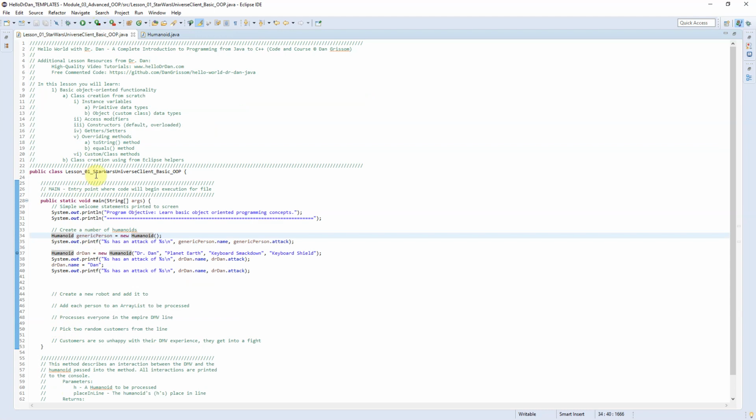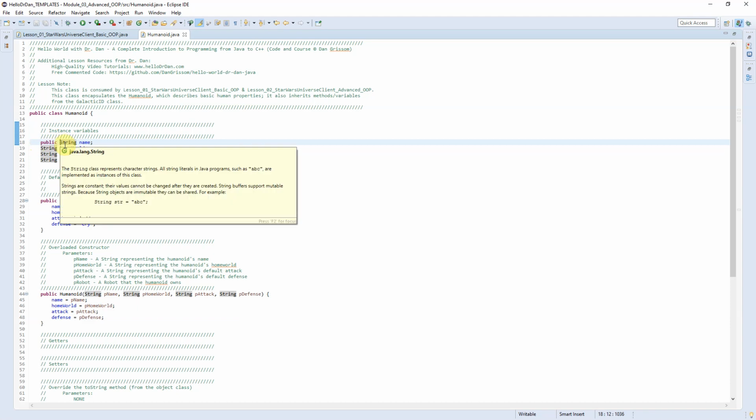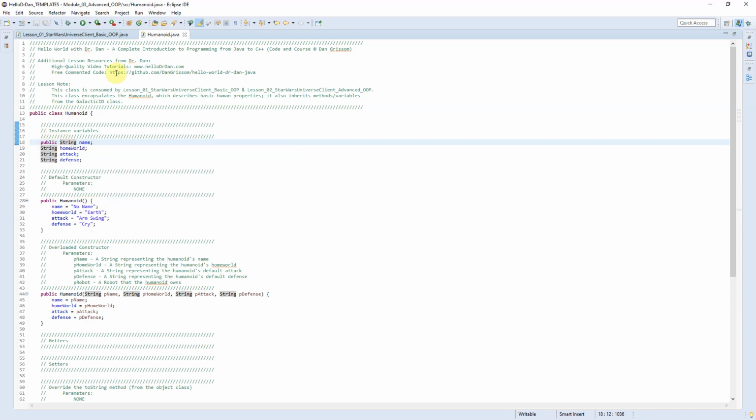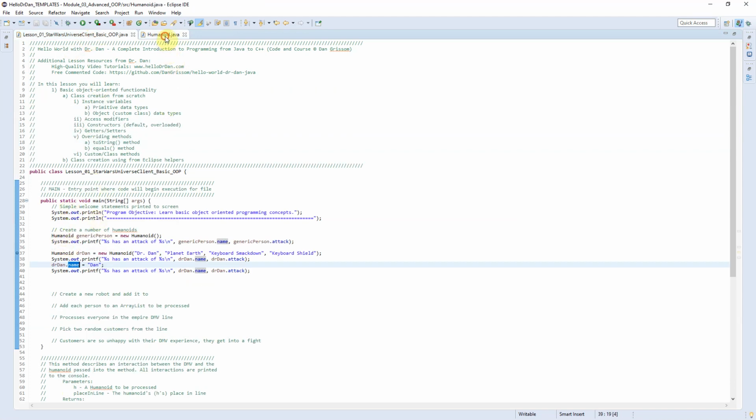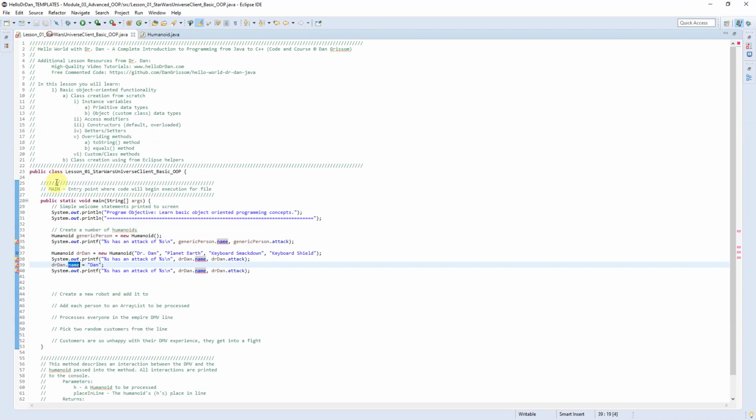However, we then have these instance variables. If you recall, in my client file out here, I was coming through and changing the name. I had said drdan.name. If I change this to public, let's say I just work with name for now, I don't have any problems. However, if I change this to private, notice I get an error instantly in my Les1 client. It says, hey, the field humanoid.name is not visible. And it gives me two options.